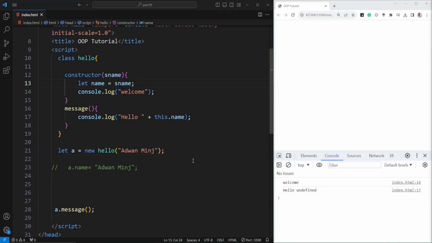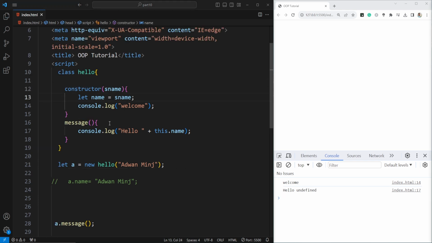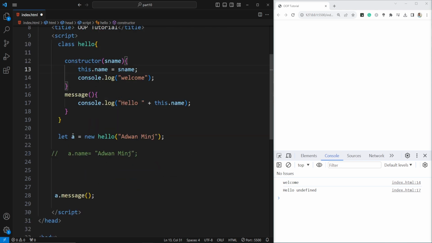Oops, I think I made a mistake, because here we don't need to declare the let keyword. So I'm going to remove let. This time I'm going to use this keyword, this dot name. This keyword represents the object. So if I save this file, now you can see it prints hello advantage. It's pretty similar to a function, isn't it? Yes, it is. Here you can define as many properties as you want.